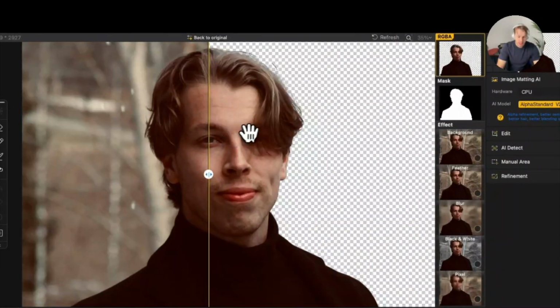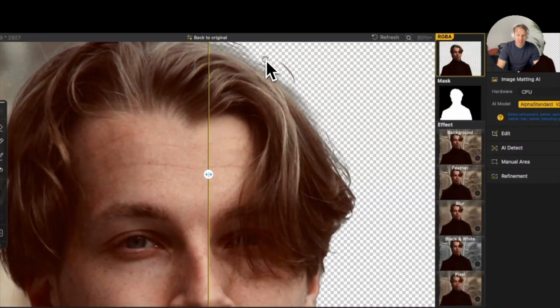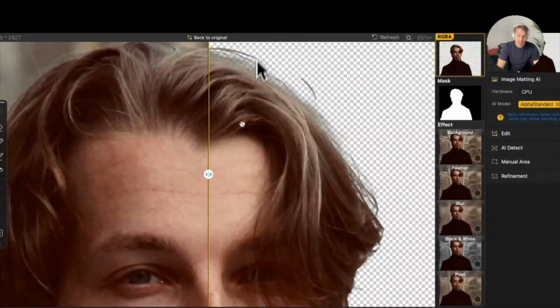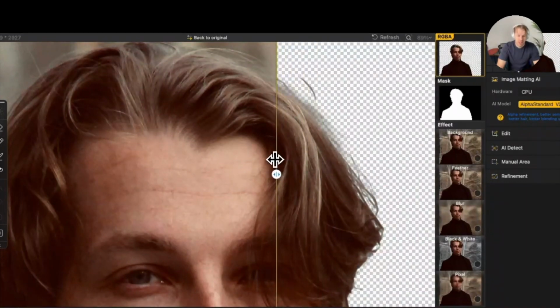Here is the removed background version of the image. And as you can see, it did a pretty decent job with my hair, but obviously there are some mistakes here because, as I said, the background is exactly the same color. So how could anyone process stuff like this better?